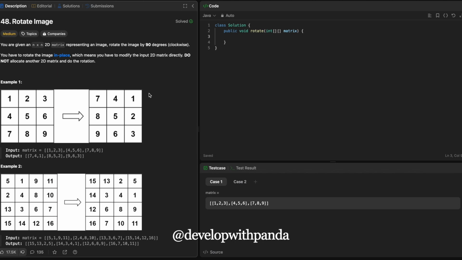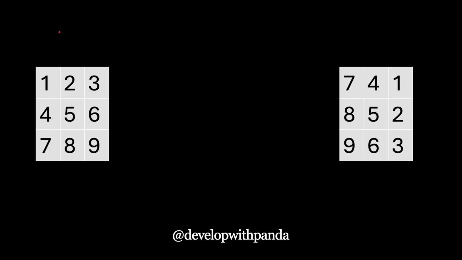Today we are going to solve the rotate image problem, which involves rotating a given n by n 2D matrix by 90 degrees clockwise. For solving this problem, we have to use an in-place algorithm. So in the first example, you can see we have a 3 by 3 matrix where the elements are 1, 2, 3, 4, 5, 6, 7, 8, 9. And in the output, you can see the image is rotated by 90 degrees in the clockwise direction.